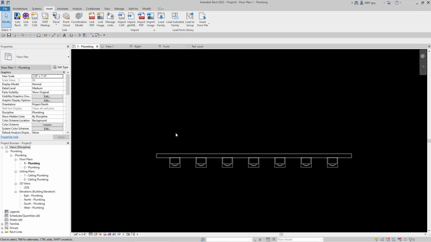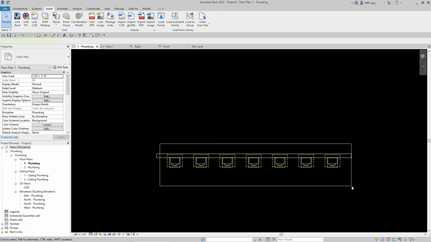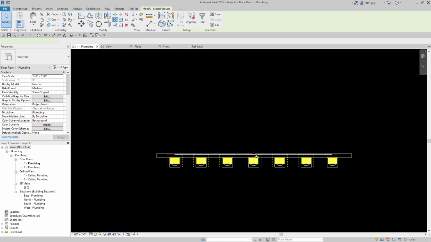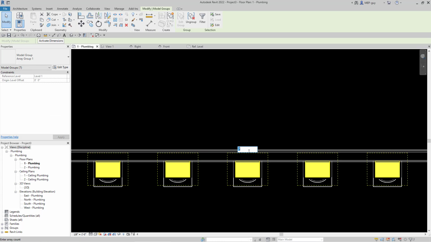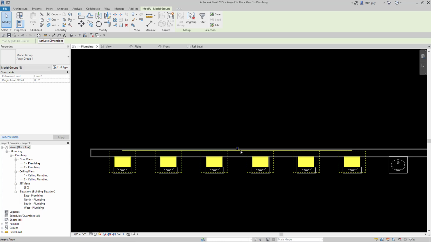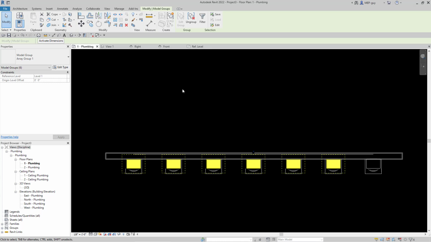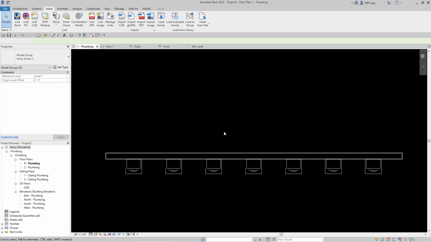Now, one thing with the array command and group and associate, you can see there's all these little associations right here, and they're grouped together. And there's also this number 7. So I can change this to 6 if I want, and it'll actually make it 6 fixtures, or it'll array it 6 times. That's basically what that group and associate does. But if you ever want to ungroup that stuff, you can just click ungroup right here, and that will get rid of that group and association stuff.